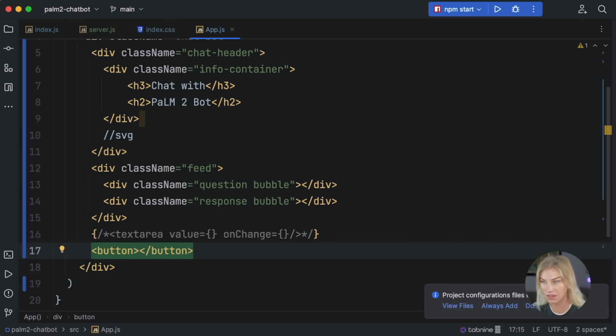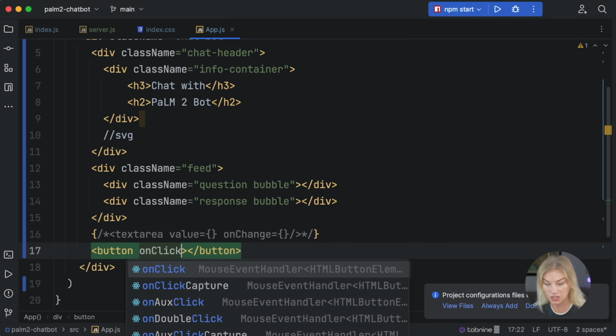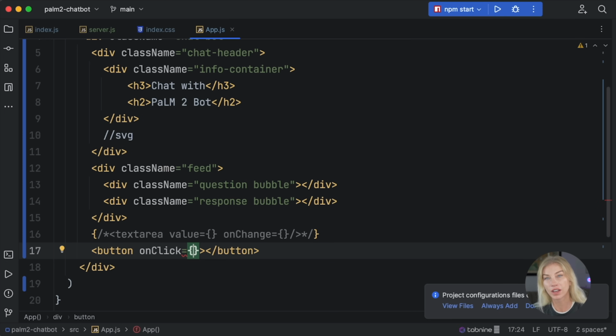And finally, I'm just going to have a button. And this button is also going to have an on click, which is going to generate the response. Okay, so essentially this is where all the magic's going to happen. We're going to write in something to our chatbot. I'm going to click on this button. It's going to send it over to our server and come back with the answer to our question from the PaLM 2 API. Great.